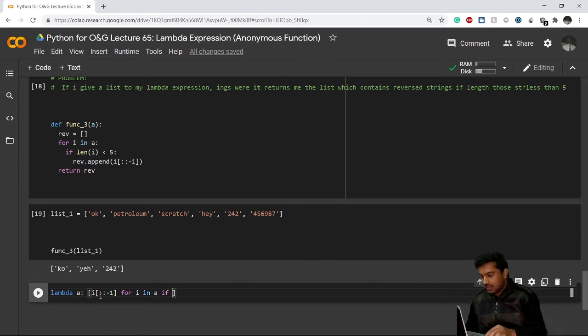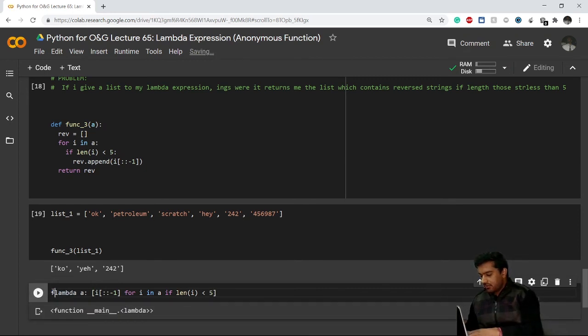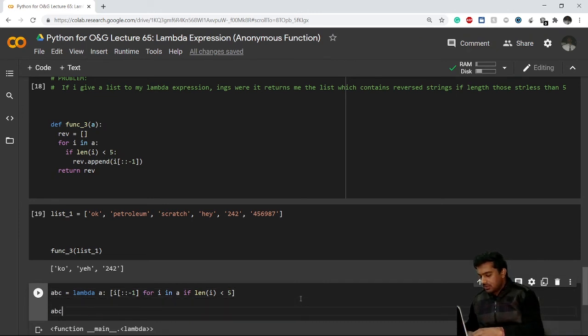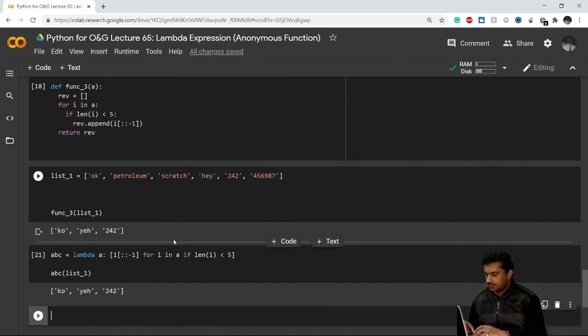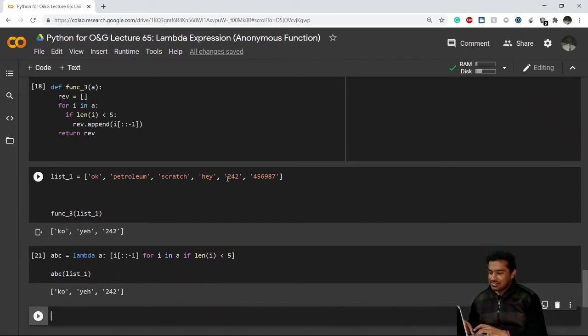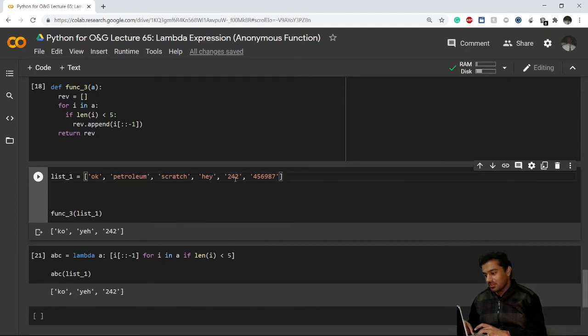What is the condition? If the length of I is less than 5, right? Store it in a variable, let's say abc. Now if I call this abc and put my list here, let's see if we get the same result. Yes, we are getting the same result. You might be thinking that 242 is not getting reversed, but 242 reversed is 242. I'll just change it to 442, so it will give you better clarity.